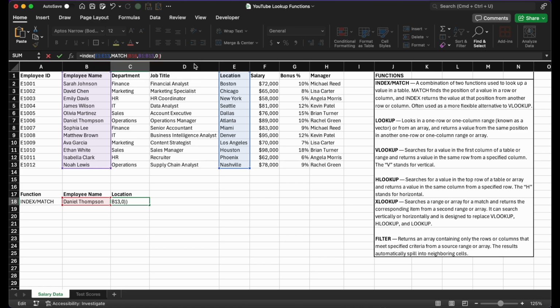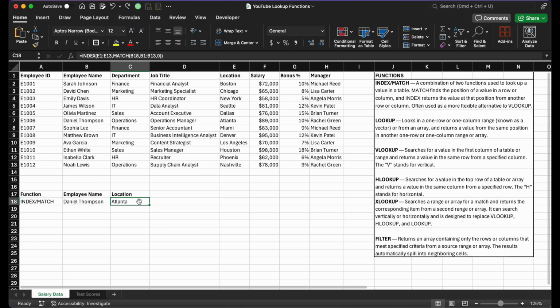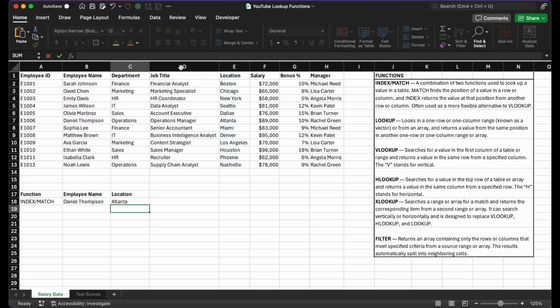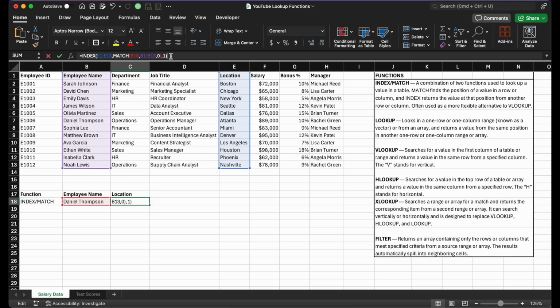And because it's an optional argument, we can just close the function, hit enter, and we can see that Atlanta is returned. If we wanted to be really complete, we could put 1 for the column function, and you can see that Atlanta is still returned. Why 1? Because there's only a singular column, so we're telling Excel to select the first column. If our target array was bigger, say if we had selected 3 columns, then we would have to input the column number, and that would be 1 here.